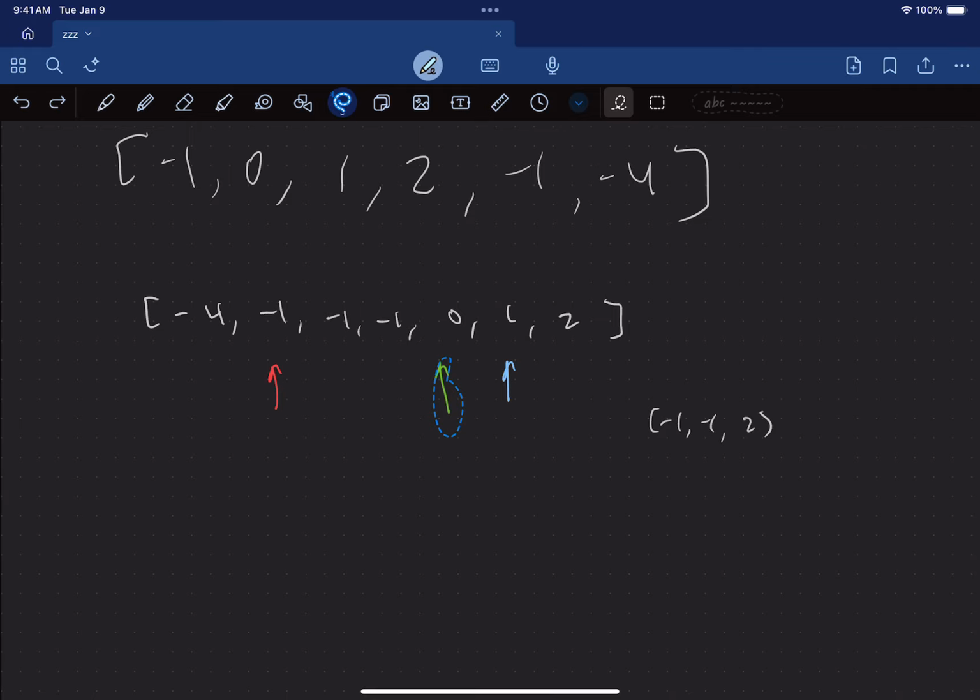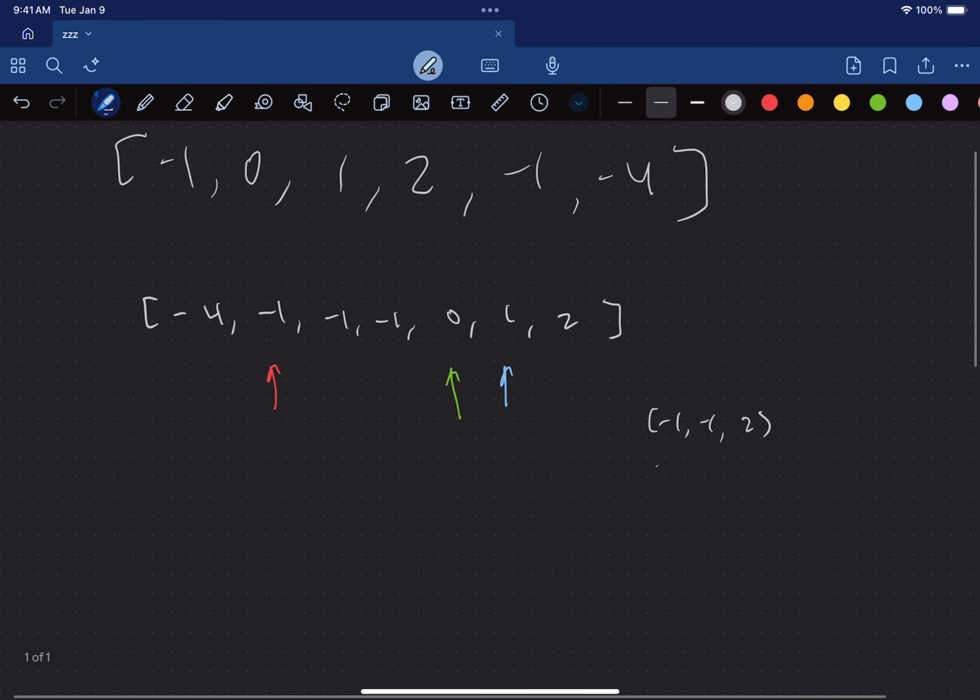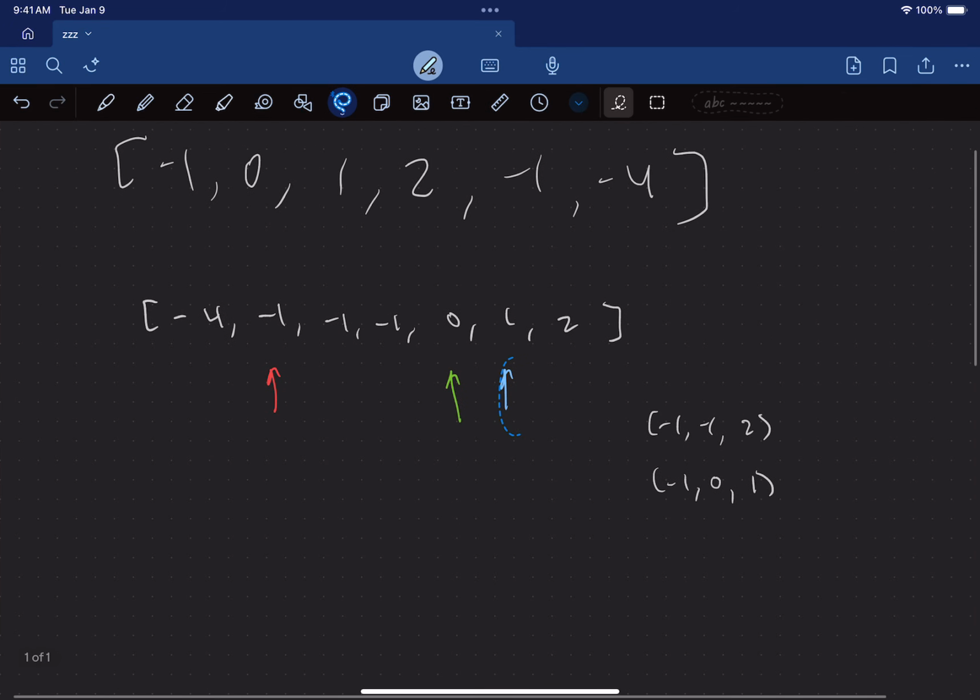So again, we'll just very quickly recap here. We get a match here, this equals 0, so we move both of these in by 1. The sum is too small, so we move the left pointer up, and now we actually get another match, so -1, 0, 1. Again, what's nice is we're guaranteed that this will be sorted. And now that we know that it's a match, we can move these guys in.